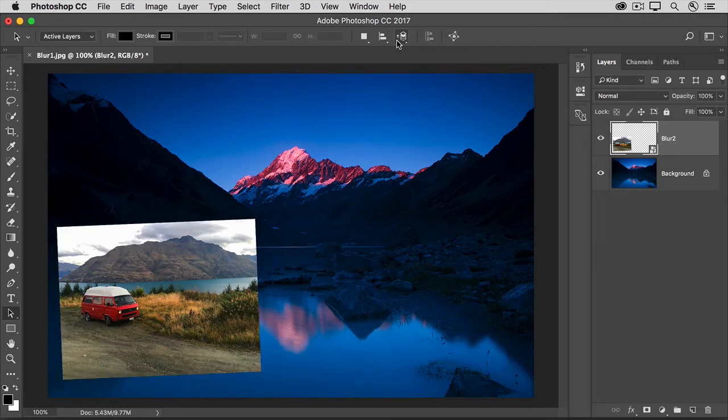So that's the beginning of a travel composite. If we want to draw more attention to the foreground image, let's try blurring the background image. And we'll do that by adding a filter. Go to the Layers panel and select the background layer.